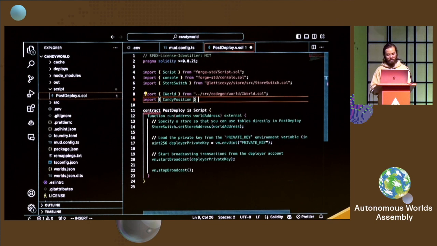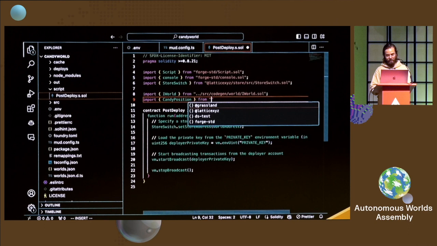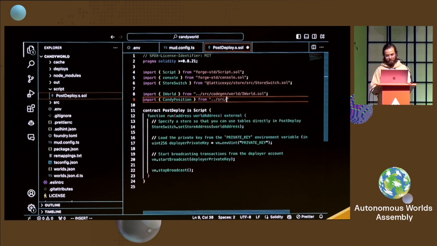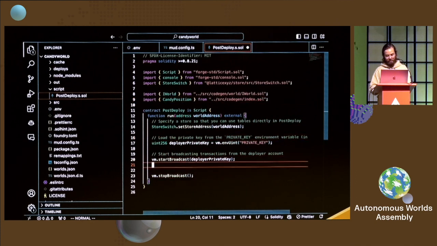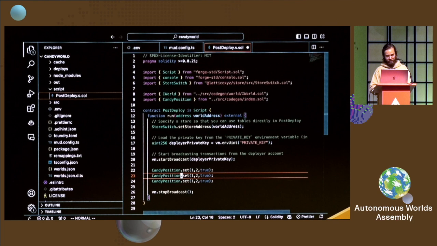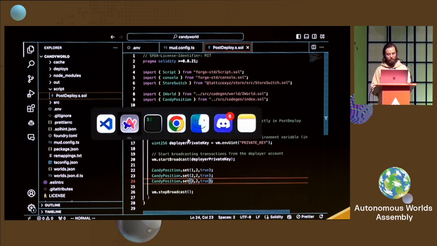So I'm again importing the table library from our source codegen index, that's all. And then I'm going to set a couple candies somewhere on the map so we can collect them later. So I'm just going to say, let's say 1, 2, so this is the coordinate, and then true is yes, there's candy in this position. And let's just do a couple more. Okay, so we have 3 candy on our map now.